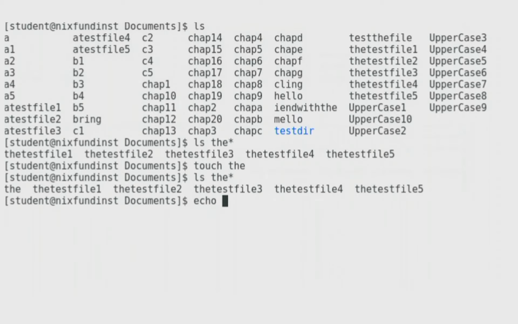If I said echo *the, what that's going to do is echo the names of all the files in this directory that begin with anything and have the word "the" at the end. Now there's technically only 2 files in here that actually have the word "the" at the end of the file name. So that's why those 2 files are returned.